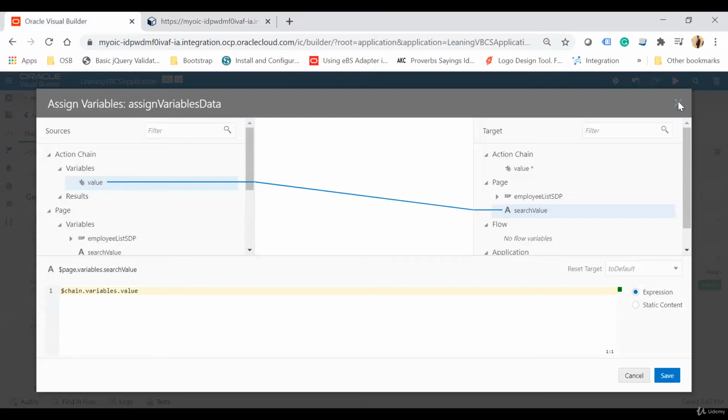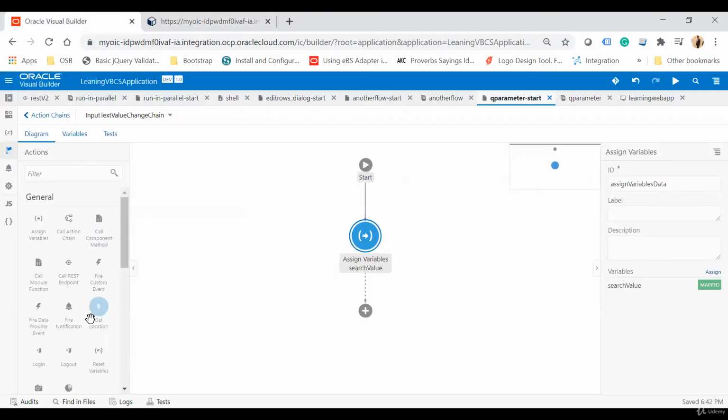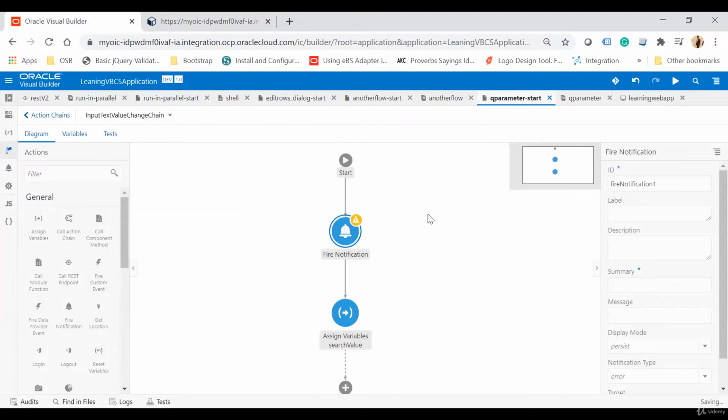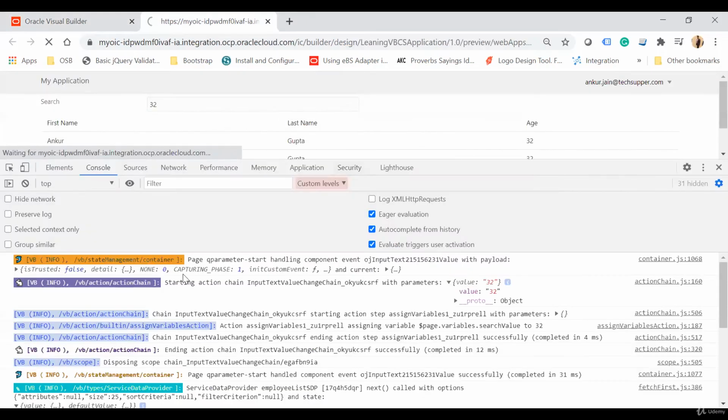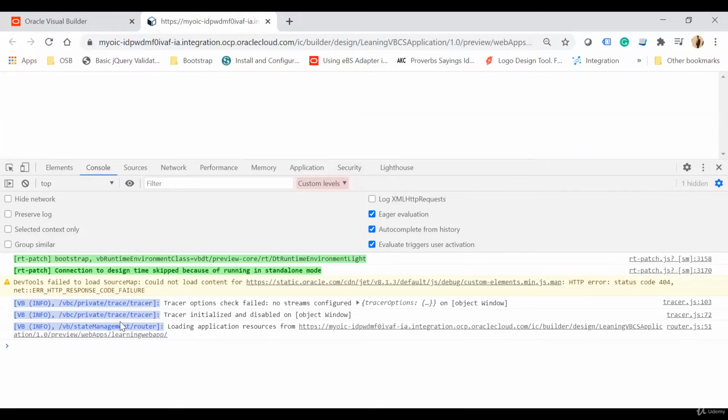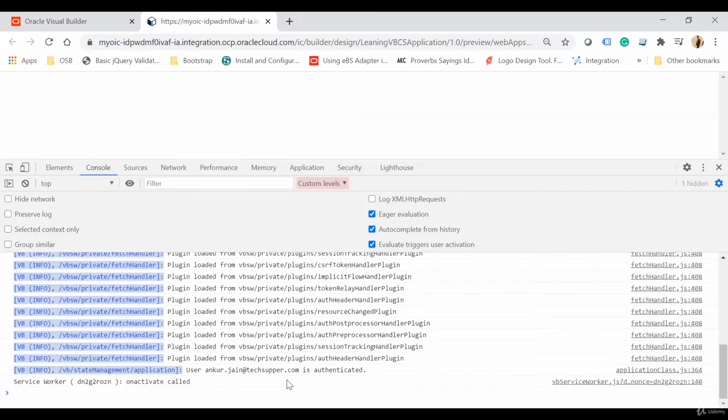Another way, if you wanted to see what all values have been sent, you can use this fire notification here. In this you can try to print this value, a dynamic expression, and this is the value. And then from here you can simply say info. Now just try to preview this application again, and you can open your console to see what is happening on your VBCS application.